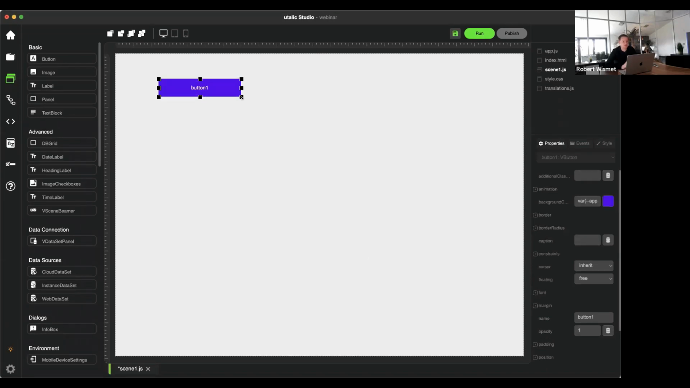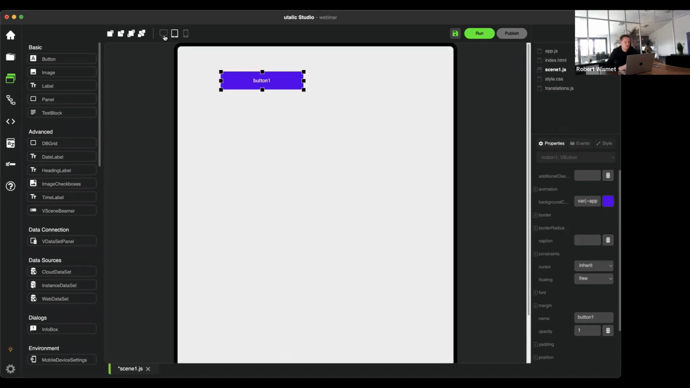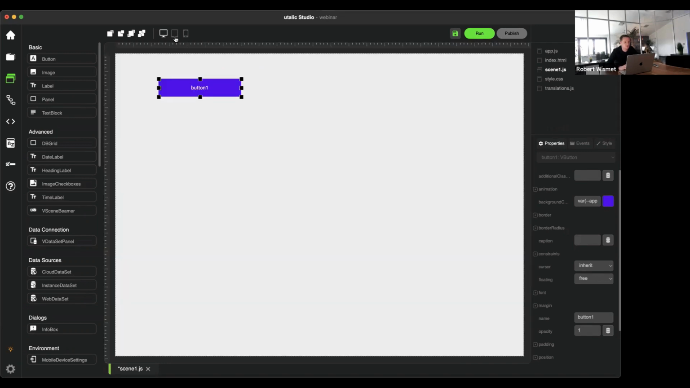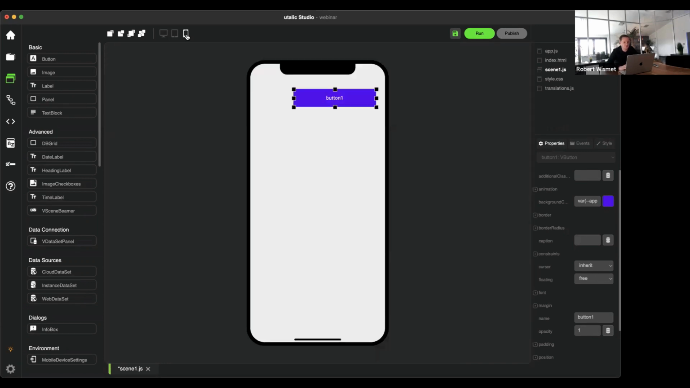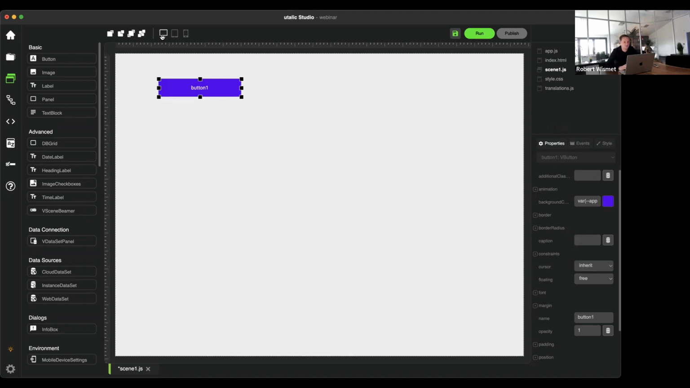You can switch the preview of your app by clicking one of these icons. So you can switch from desktop view to tablet view to smartphone view. And this helps you to understand how your app looks on different devices. And you can design your app here for different devices, and you will instantly see how it will appear at customer side.